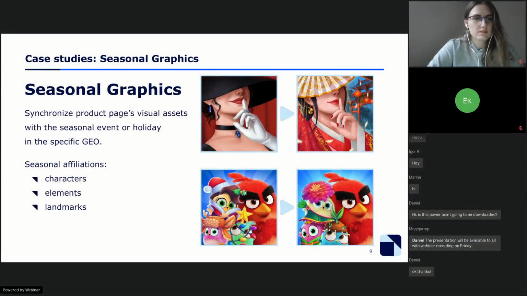So we will start with the seasonal graphics. With the help of seasonal graphics, the ASO manager synchronizes the product page visual assets with a seasonal event or holiday in the specific country. So you need to pay attention to characters, their appearance, elements, for example, a Christmas tree during the Christmas season, and so on, and landmarks.